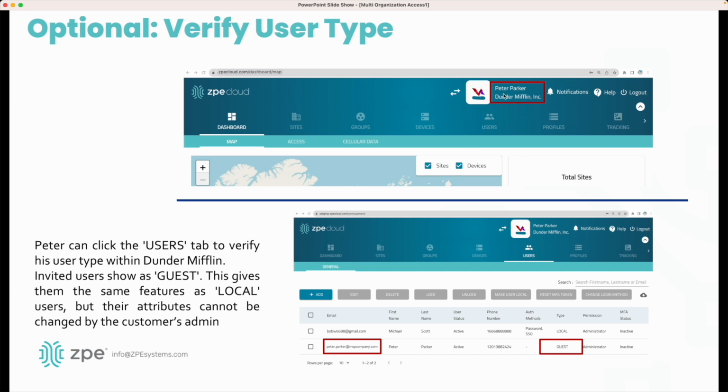In our example, Peter Parker is within the Dunder Mifflin organization and appears as a guest user type. This is a new user classification introduced with this feature. The guest user type simplifies the identification of external users within an organization.